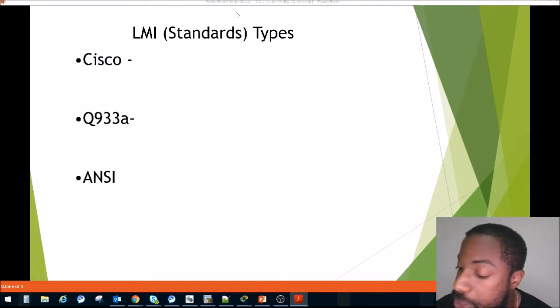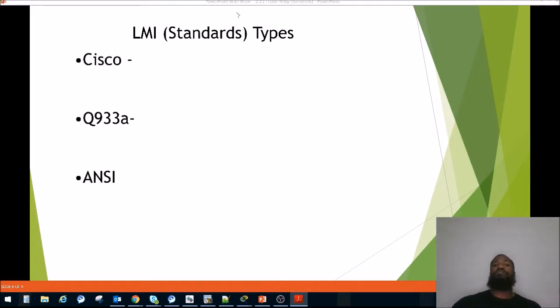We got Cisco, which, so when you have these devices, the standards got to be the same for them to work. If you got one Cisco device and a non-Cisco device, like say Juniper or something, they have to use something that's an industry standard protocol. You can't use Cisco between the 2 devices as the LMI type. So you got to use either ANSI or Q.933. If you have both Cisco devices, you can use Cisco as the LMI type, and they'll be able to communicate over a frame relay network. But those have to match.